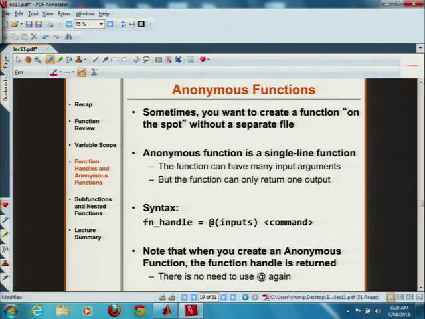What's the syntax? The syntax is, you give a variable name, still called fn handle, which is assigned. The right-hand side is at, brackets, inputs. This is exactly like this student's question. This input can be a single input, can be multiple inputs. This is the input argument, followed by a command. Command is something you want to compute. Normally, this command line is just one line of computation. For example, I say function handle at with input x. This asks you to compute 2 multiply x plus 1. We say this function handle points to a function.